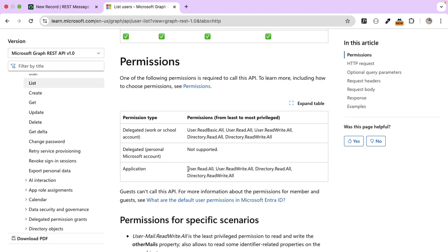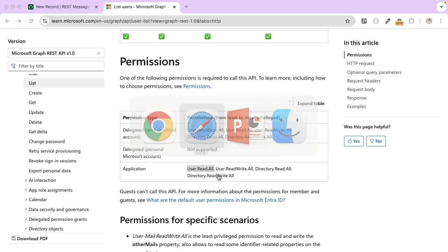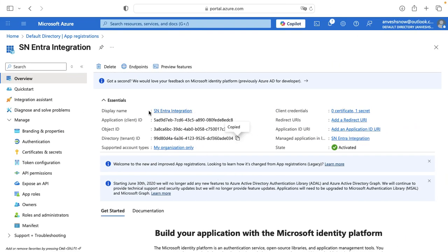Okay. So here the permissions are listed from least to most privileged. If you just want to read the data, this privilege is enough. No need to give the entire read-write access to the directory. So you can start with the minimal privileges that are required for accessing this particular API. These permissions we have to give at the application, that is the Microsoft application we have registered for this particular integration.